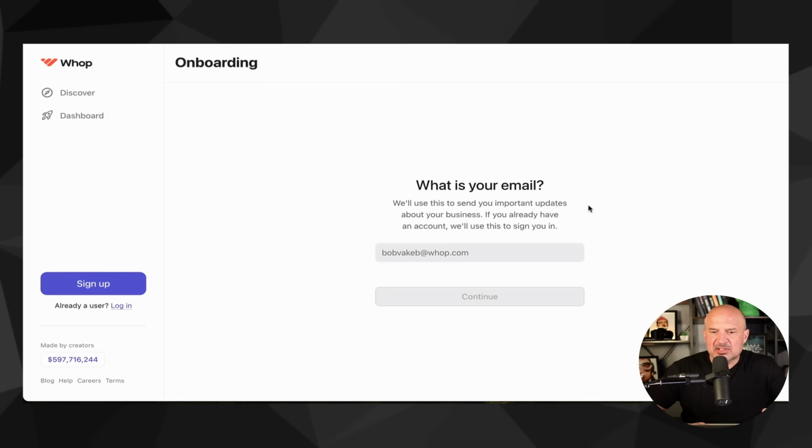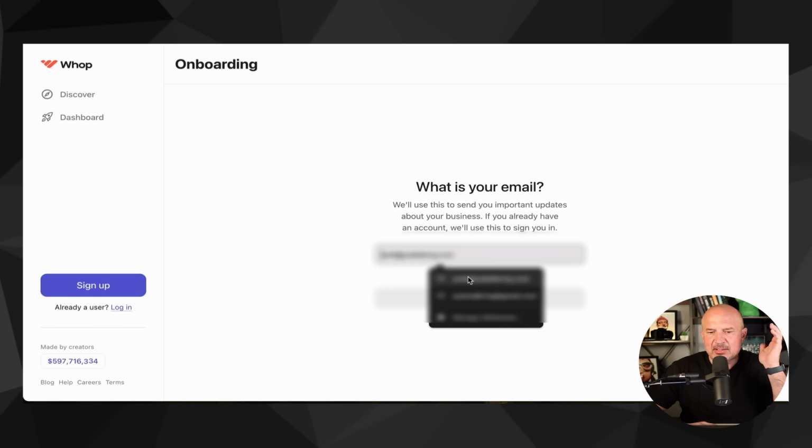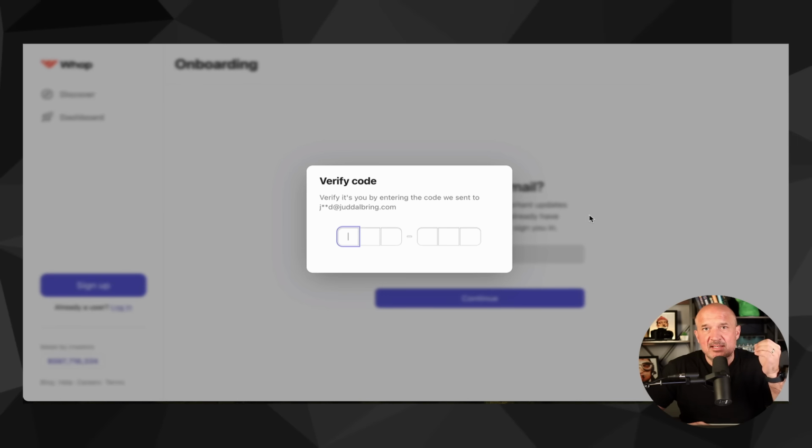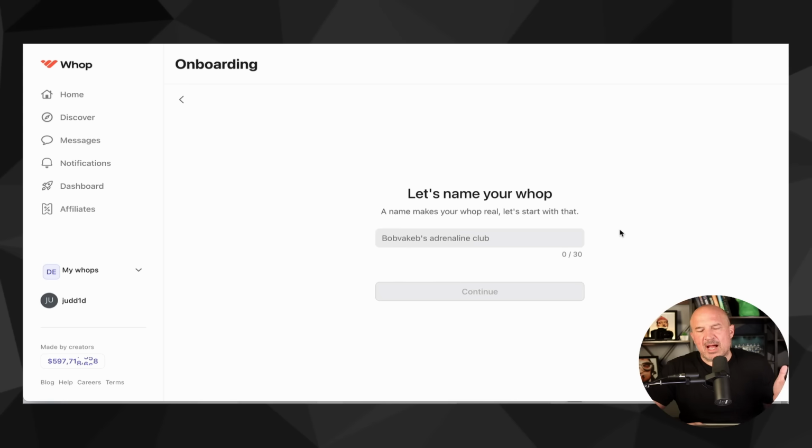page. And to get started, you simply want to add your email address. Then it's going to send you an email with a code. So you're just going to copy and paste that code in here. They want to verify that it is your email address. Now, once you've done that, it's going to ask you to name your Whop.